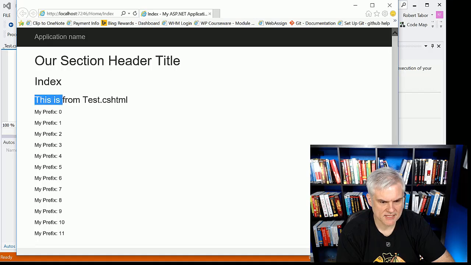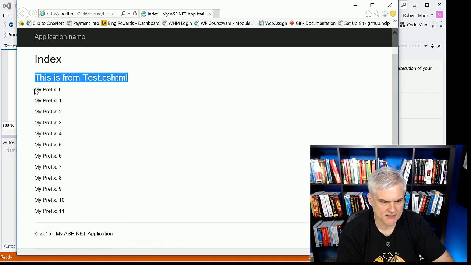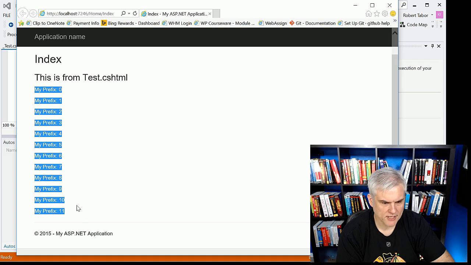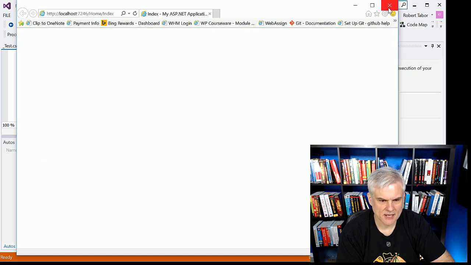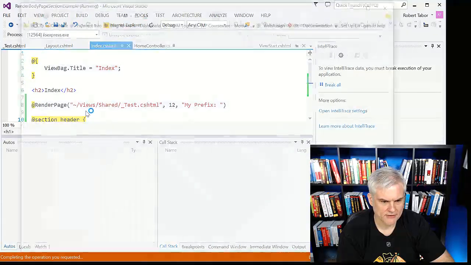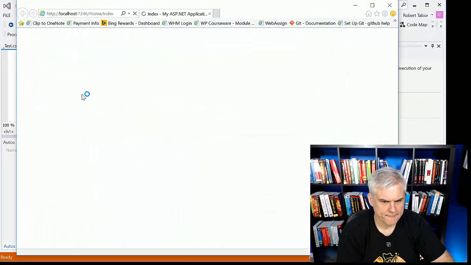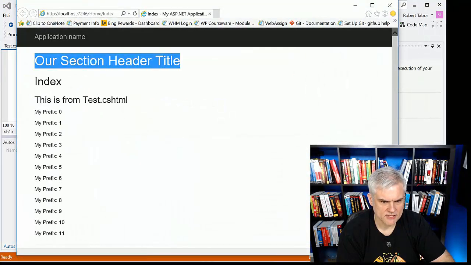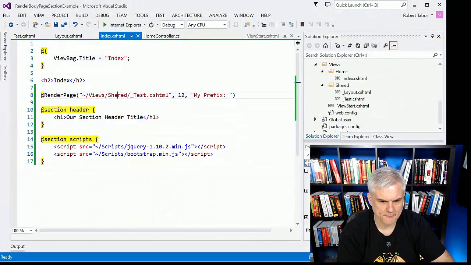Okay, so we can see this is from test.cshtml, and here's that loop that we created with the data that we passed in from our call to RenderPage. Also, let's see if we saw our section header title rather. Yeah, we did. We saw that as well being passed in. Great.